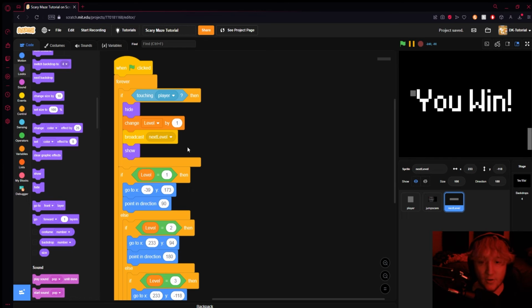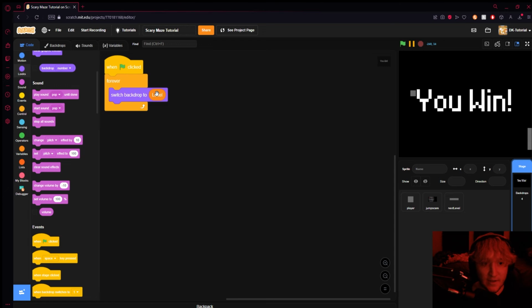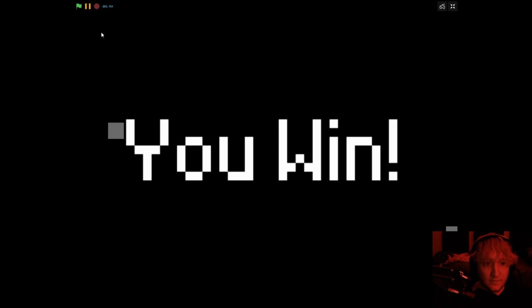If you want to know how to make your backdrop black, or to be able to right click to just switch that easily, I have a tutorial on that. It's a Google Chrome extension called Scratch Add-ons. Anyways, so here's backdrop to level, and that should do all the same for you. So let's take a look.